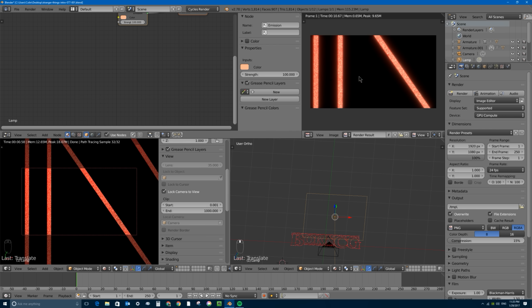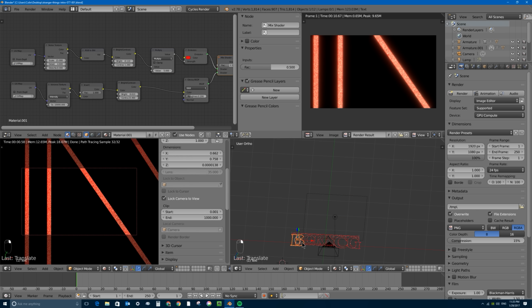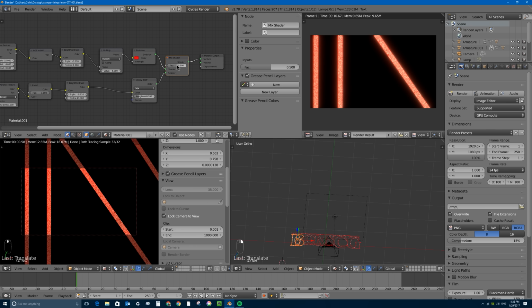So we have some letters. I might want to adjust the materials at this point. Maybe it's too bright there, the white. We can play around with the amount of material nodes, the factor here. Maybe I want it to be more red and not quite so speckly. That's really up to you.